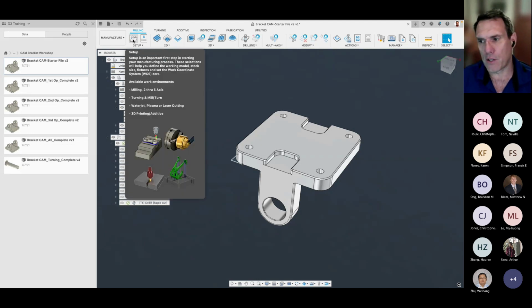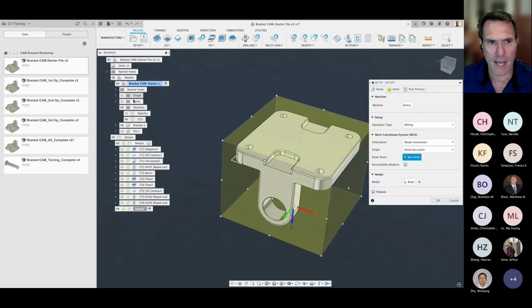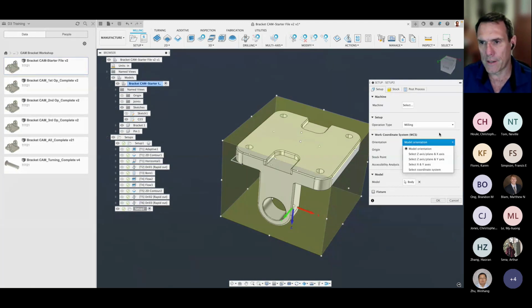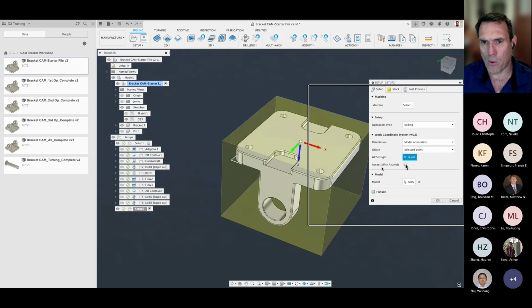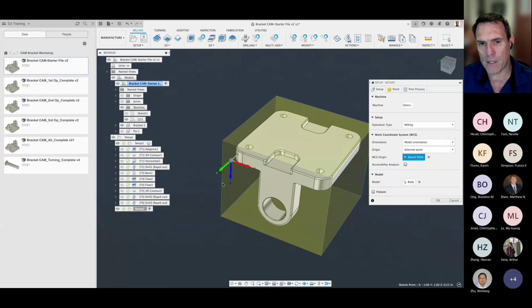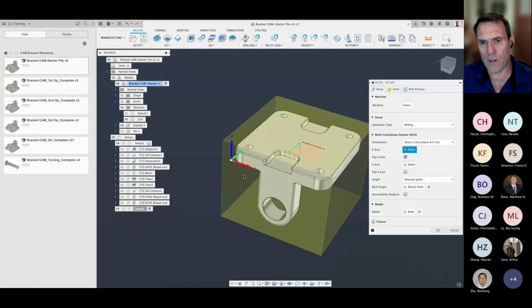To do this, I'm going to create a new setup. Again, by expanding models, expanding the CAM or the part, expanding sketch and turning on the G55 sketch, I can change my orientation, my origin, to be based on a selected point. So I can pick that point, flip my Z over.